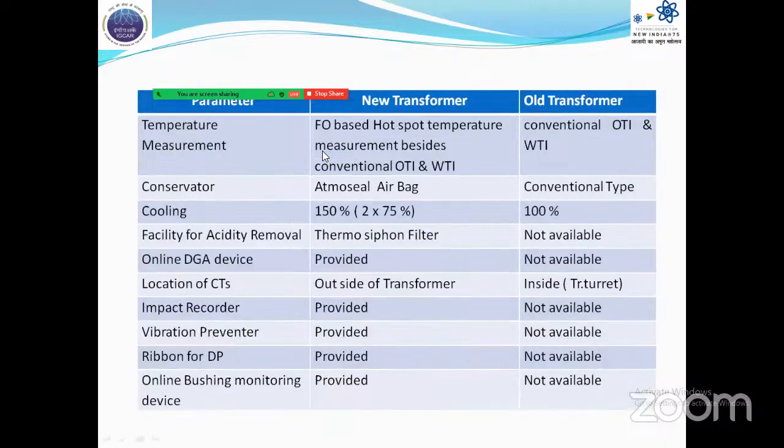Another improvement in this transformer is fiber optic based hotspot temperature measurement, besides the conventional OTI and WTI. Conventional OTI and WTI were provided in the old transformer for measuring oil temperature and winding temperature. In addition to this, there is a fiber-based hotspot temperature measurement. That means fluoro-optic technology is adopted in this temperature measurement.